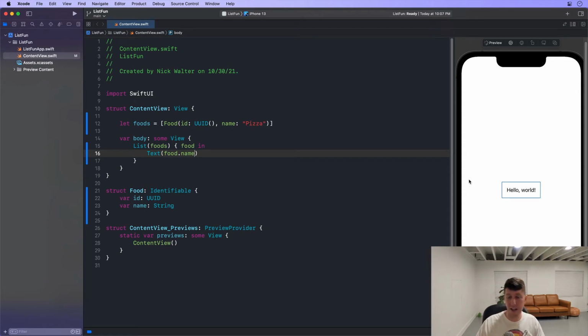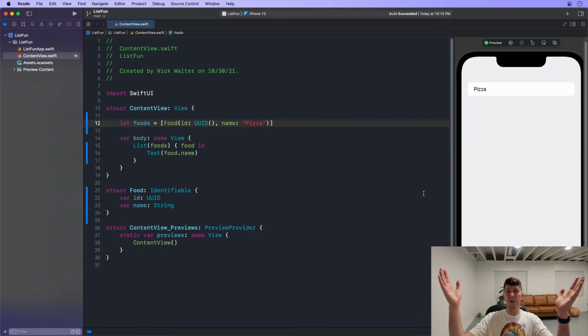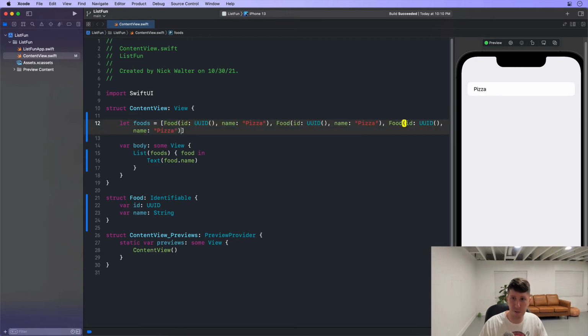I'll give it a second here. Xcode, we believe in you. Okay, so Xcode finally got the preview working here. And look, there's our little pizza showing up in a list. So we now know that this works. And for example, if I just want to add pizza a few times, put commas in between each of them, we're going to get a couple of pizzas showing up here. So look at that. There's all of our pizza.